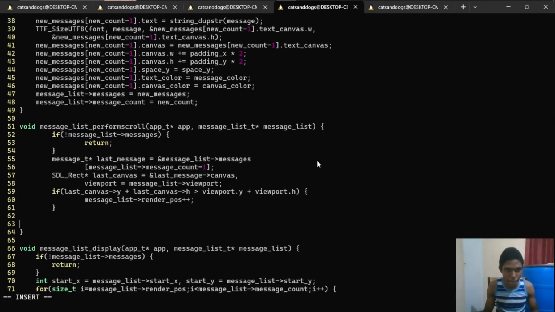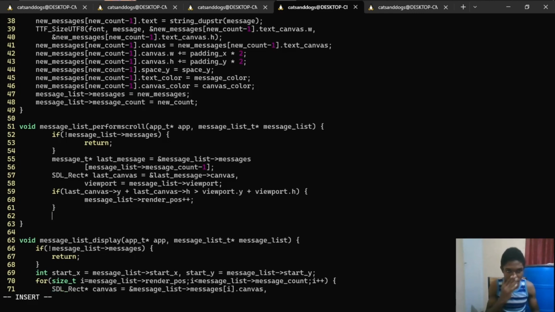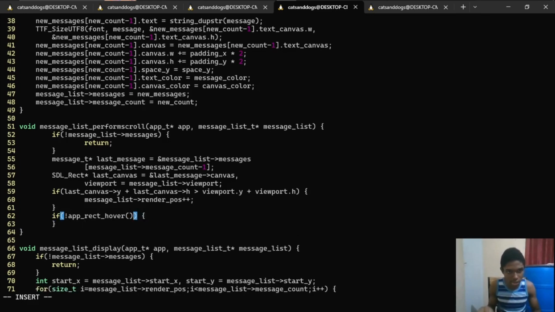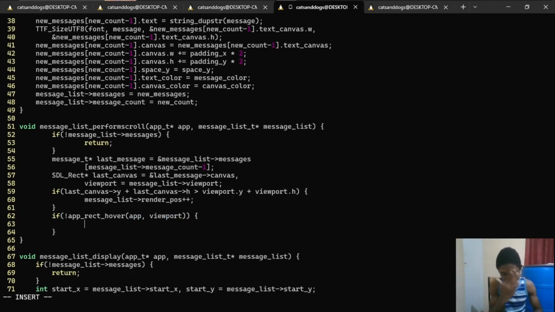So let's actually use it. So in our message list perform scroll function, we're just gonna do a check. We're gonna see if not app_rect_hover, and we'll say app message list. Oh, we could just pass in our viewport just like that. Then we could just return.